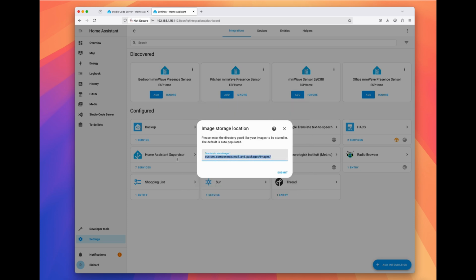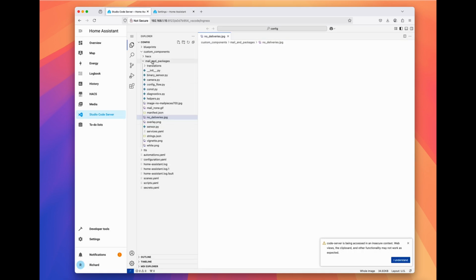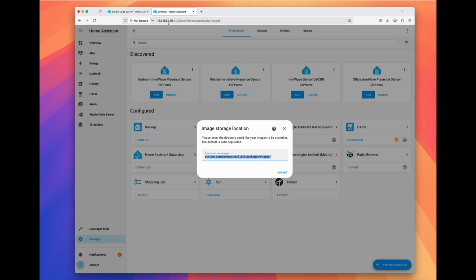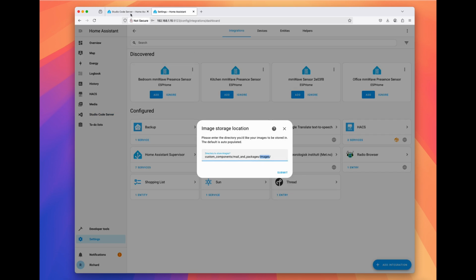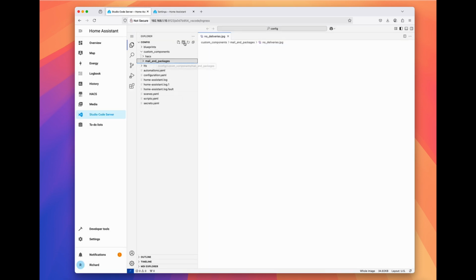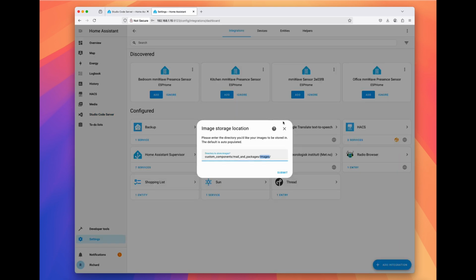And this is where I want the images to be saved. Here, I don't have that location. So I have mail. So basically, I'm just going to create that images part. So I just hit add folder here, and I just add images, and then we are good to go. Now I hit submit, and then it's creating the census and everything that we would need.